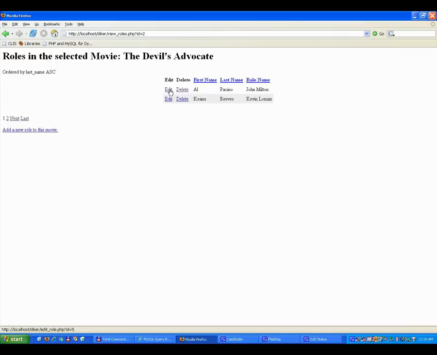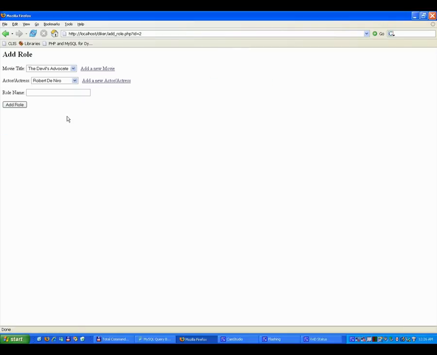And we looked at that before when we were looking at the view movies link, but again you can edit or delete a role following these links, or you can add a new role to this movie where you can pick the actor or actress and provide the role name.